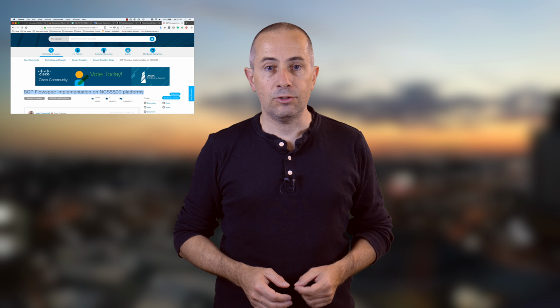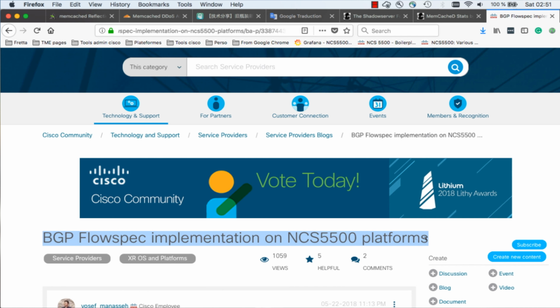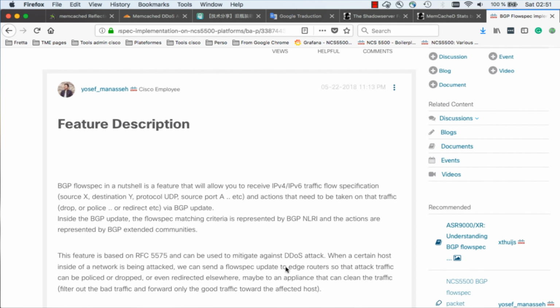In the former video, we presented the Flowspec protocol and how we can configure it on IOS XR. For more config examples, I invite you to take a look at the support forum post Yosef published. The link is available in the description.